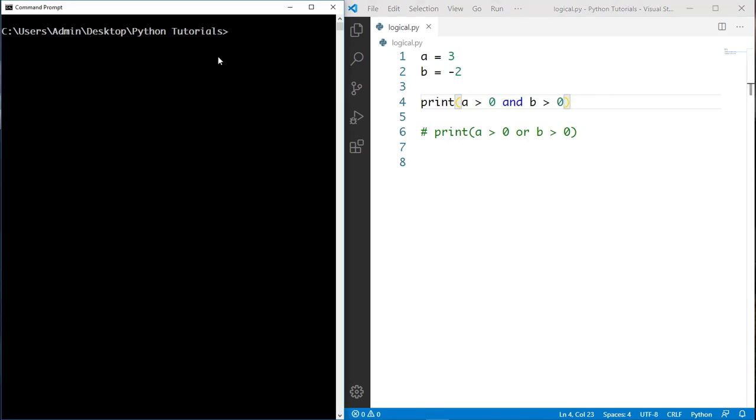We are going to run it with the command as usual, python, and we are going to supply the file name, which is logical.py. We hit enter, and surely, as we can see, we got a false answer.